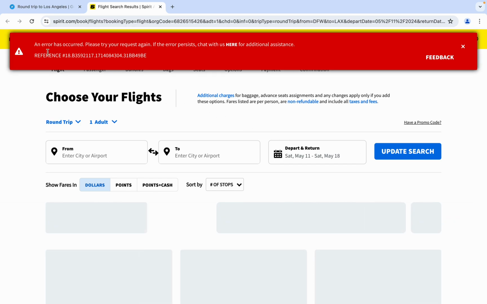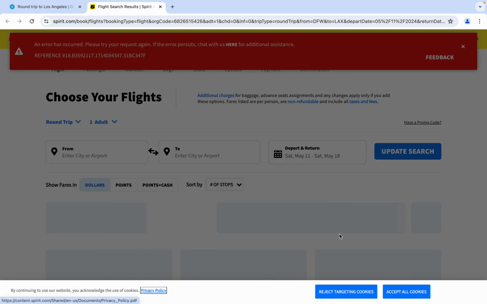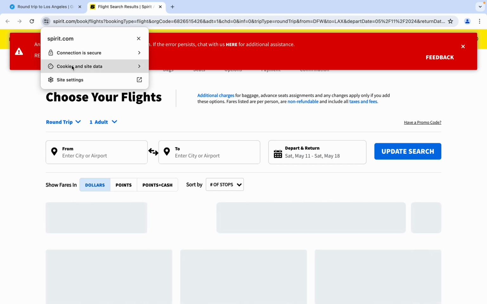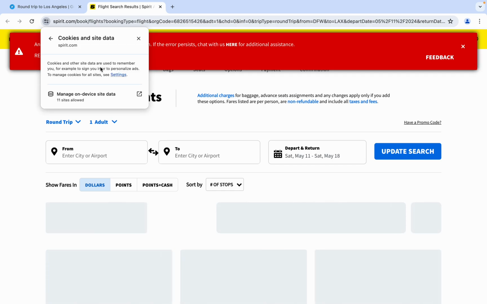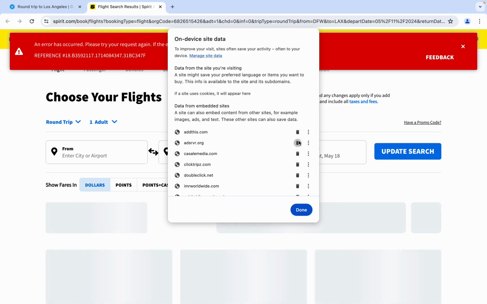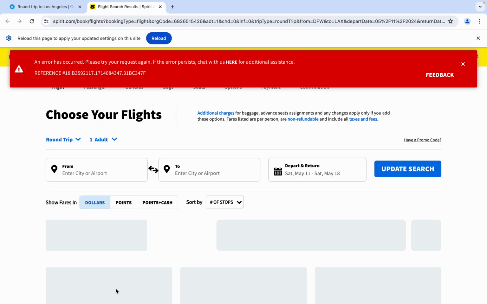Let's say I refresh this and accept all these cookies. There's a button here which says view site information on your URL, next to the start of the address bar. You can click this button and see cookies and site data. When you click manage on device site data, you will see this site sprit.com. You can delete these two, and even if you want to delete all the cookies, you can just click delete, and when you click done, now this is gone.